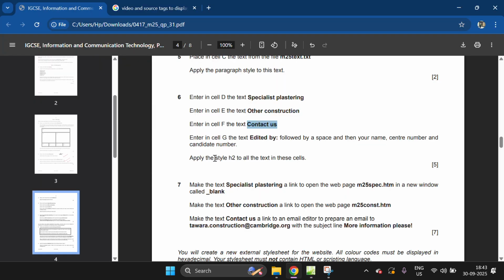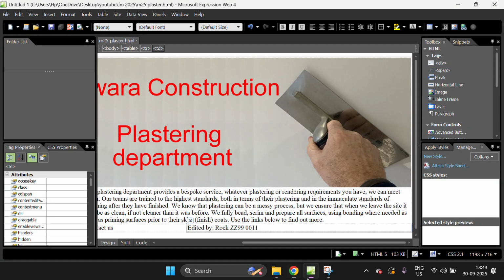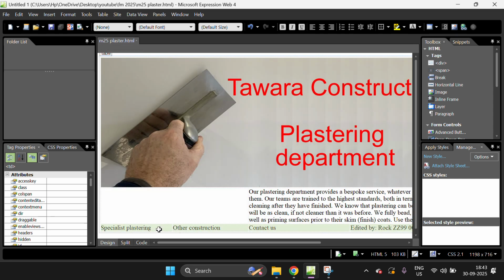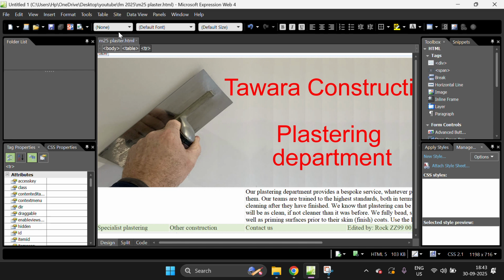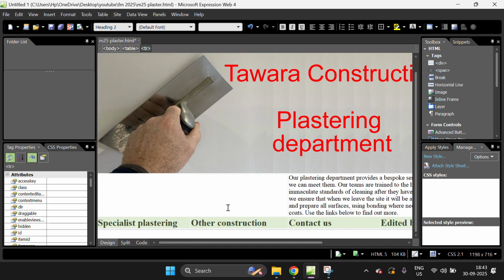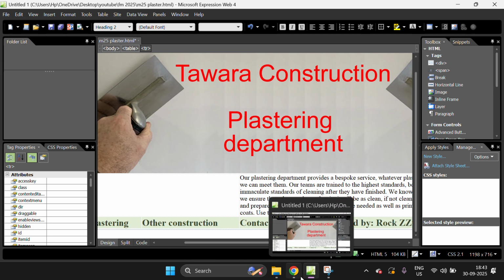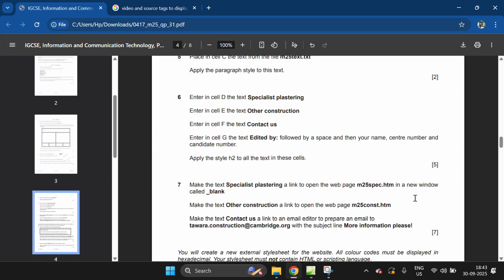Move on. Oh no, okay, there's apply the H2 style to all these texts. So select this entire row. You go to style here and then you select H2. Yeah, that's it. That is it. Then next question.